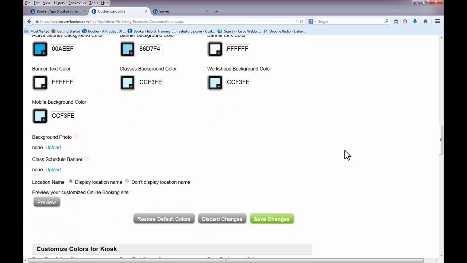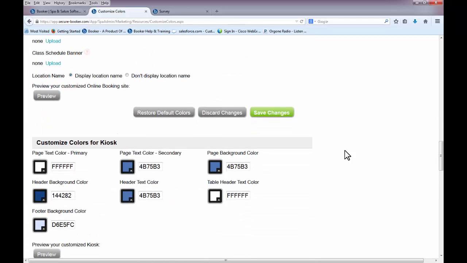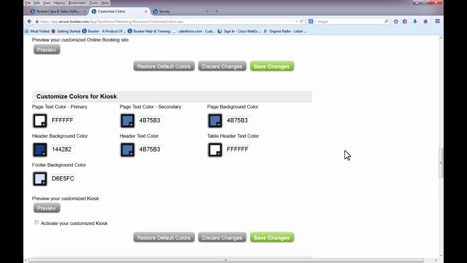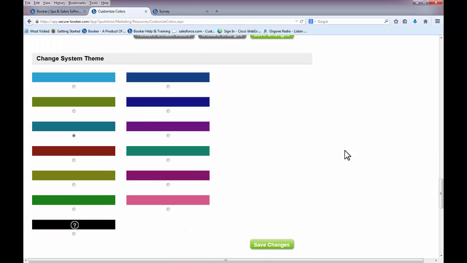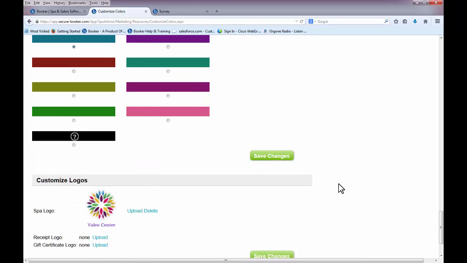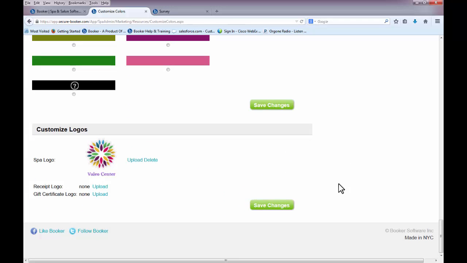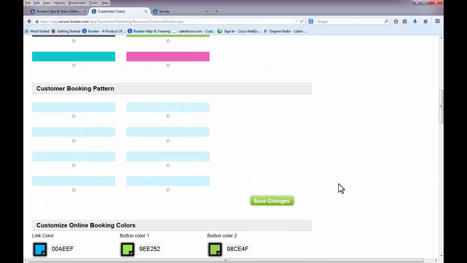If you have a kiosk, you can also customize the computer display in Customize Colors for Kiosk. You can change your internal Booker system theme here, which is just the header of the system. And last, you can upload any logos.